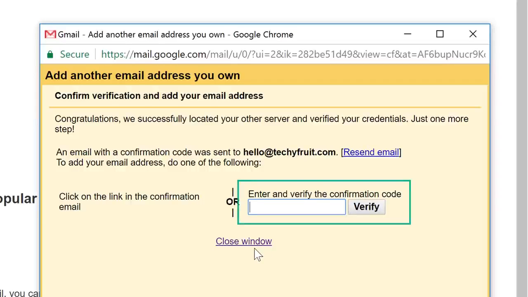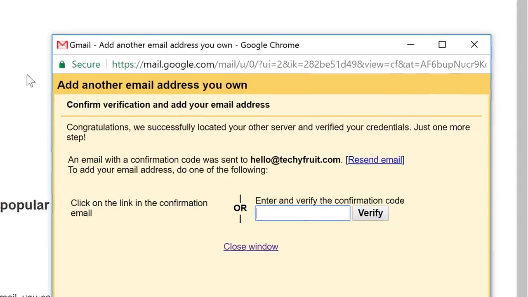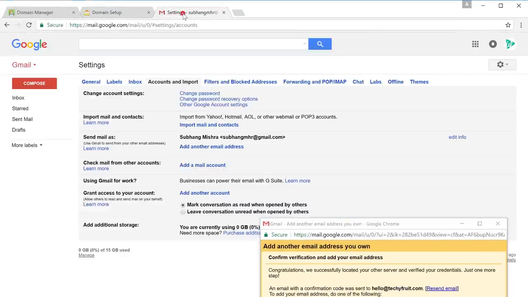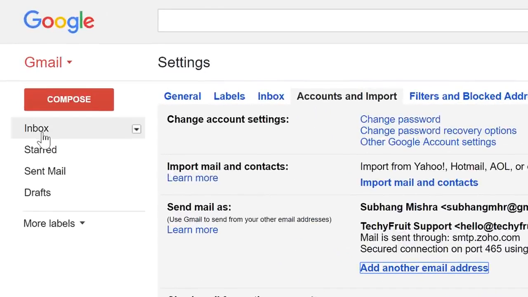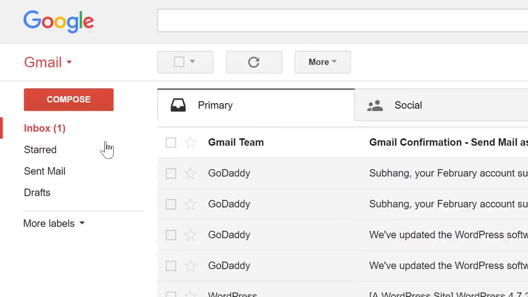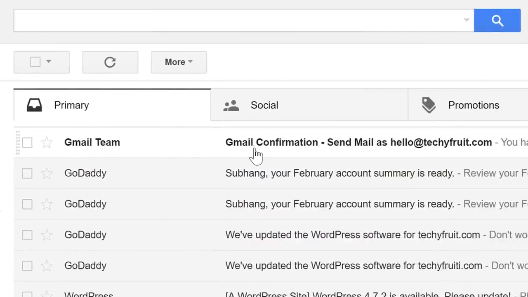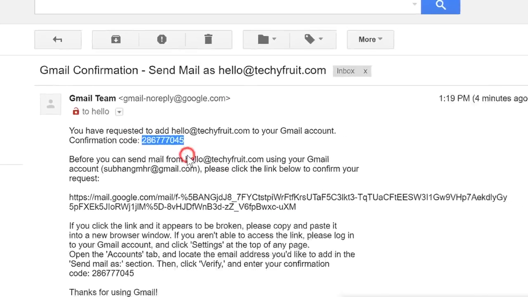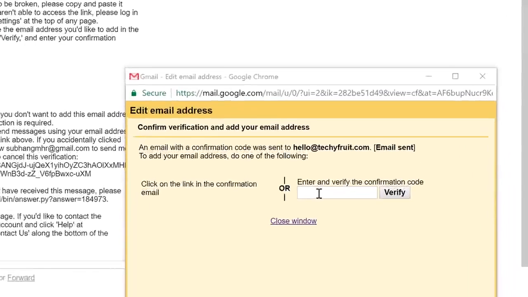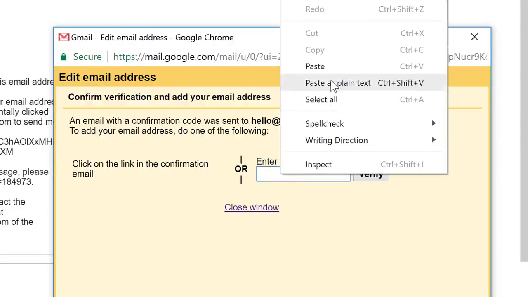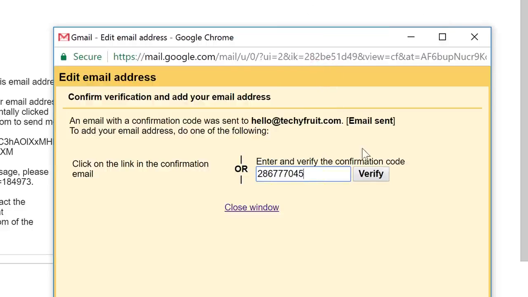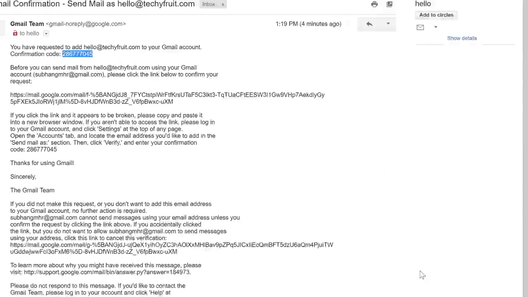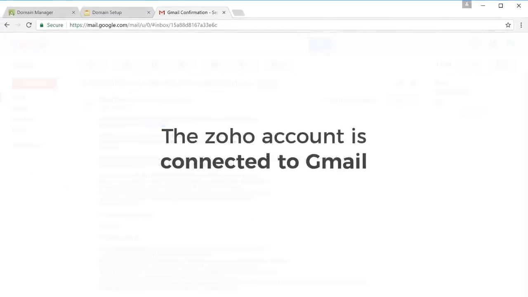Now Gmail will send you a confirmation email. So let's go to our Gmail inbox and open this mail. Now copy the confirmation code and paste it in this box. Then click Verify. Okay, so now the Zoho account has been connected to Gmail.